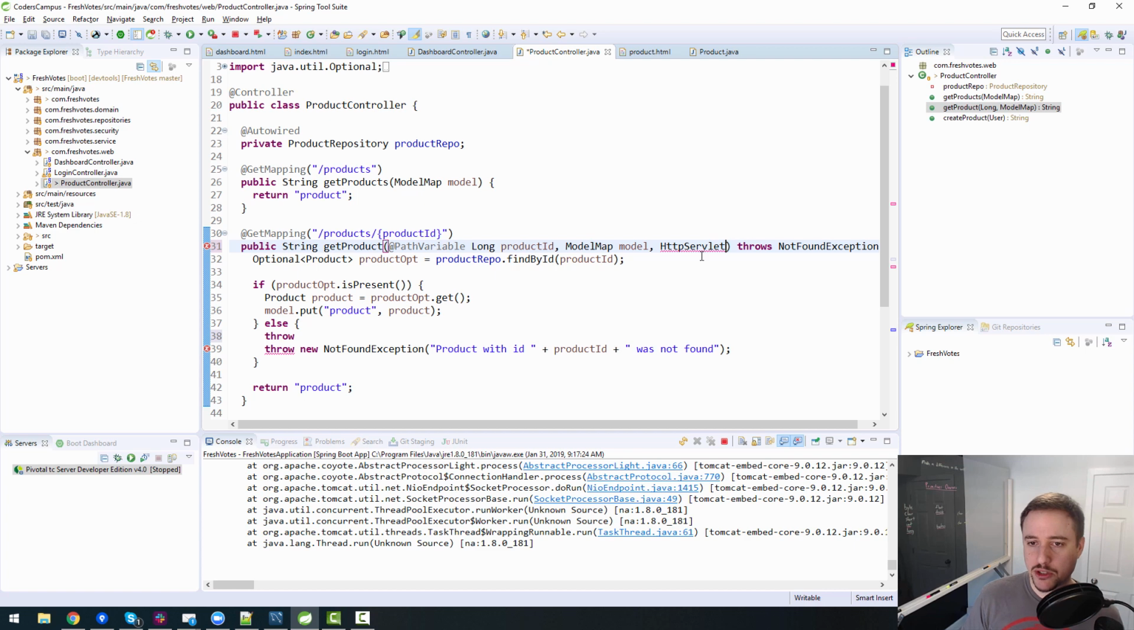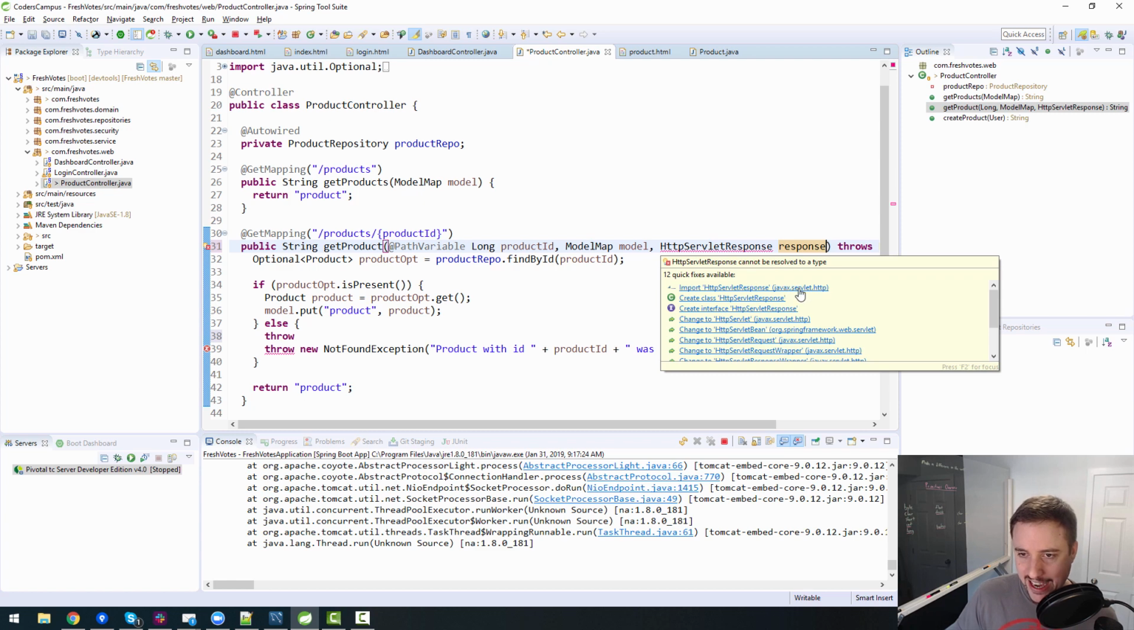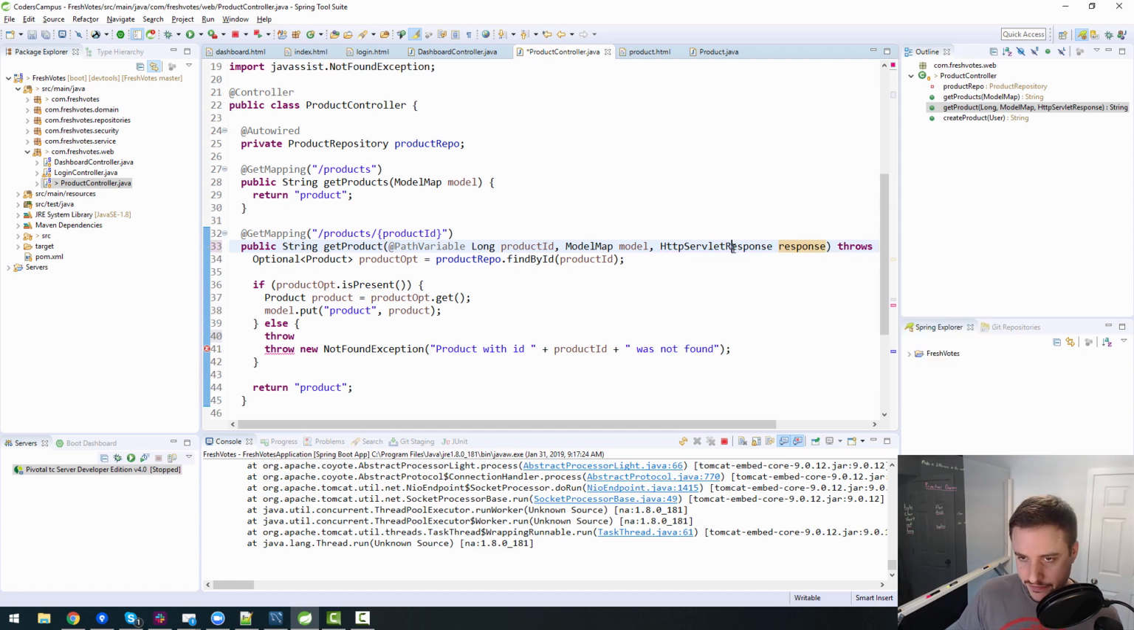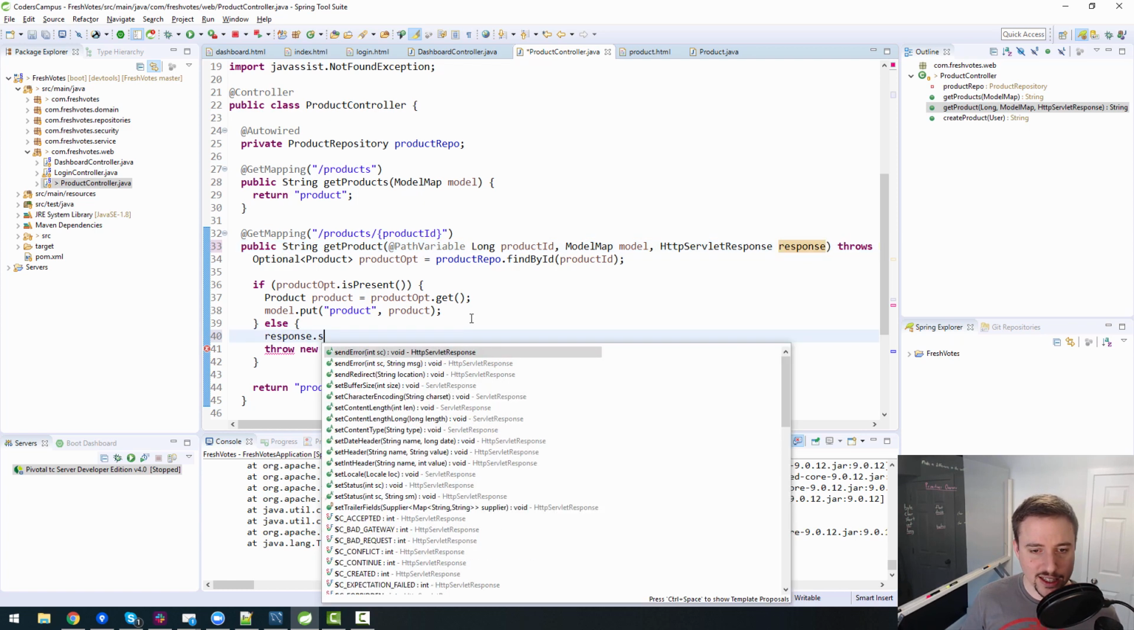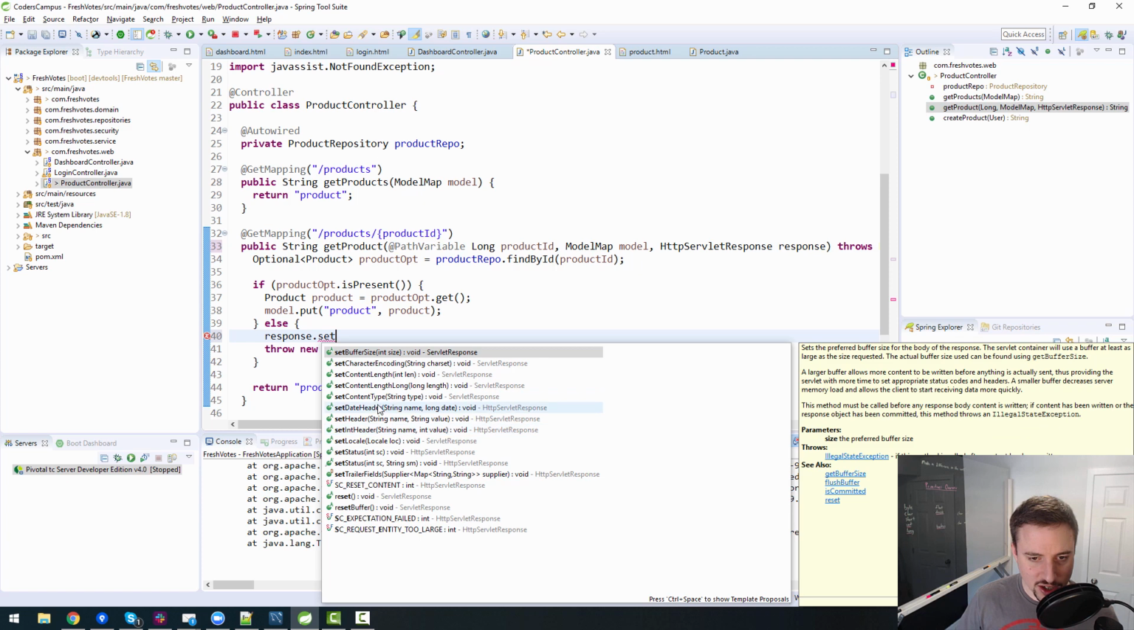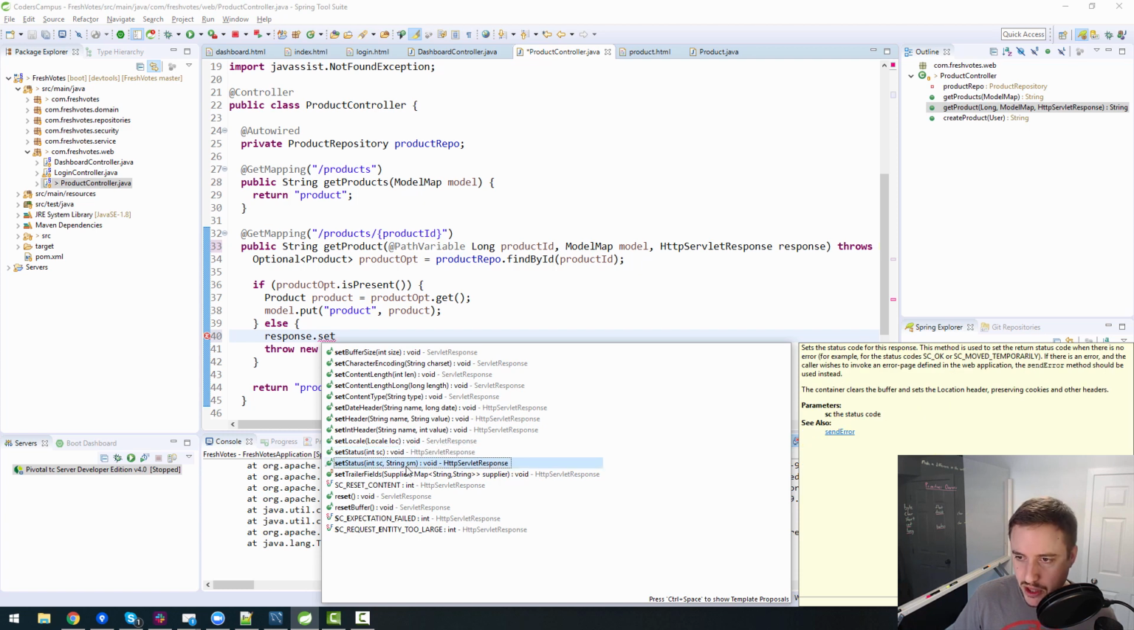So this is sort of an approach I would do. I'd bring in the HttpServletResponse object, and this comes from the javax package. Basically, when you do this, it will inject a response object into this method that we can mess around with. So why do I want to mess around with a response object? Well, I think I can set the status code, content type, length, header, set status. So we can actually set a status, and maybe even with a message.